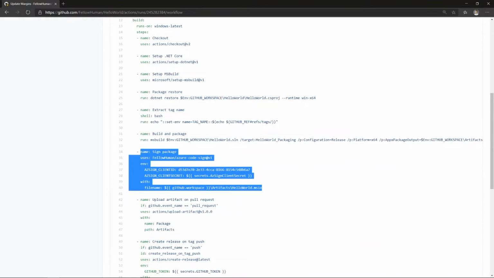Scroll down. And so here we actually have the signed package. Before we actually do the signing, we just set up the environment, extract the tag name, and then build and package that actual application. And then here we have finally signed the application. There's only a couple fields that are part of this fragment, including the Azure Sign Client ID and Azure Sign Client Secret. Those are simply for authentication. So this will just authorize you to use the Azure Code Signing service, as well as the file name where you put the artifact that's going to be created.